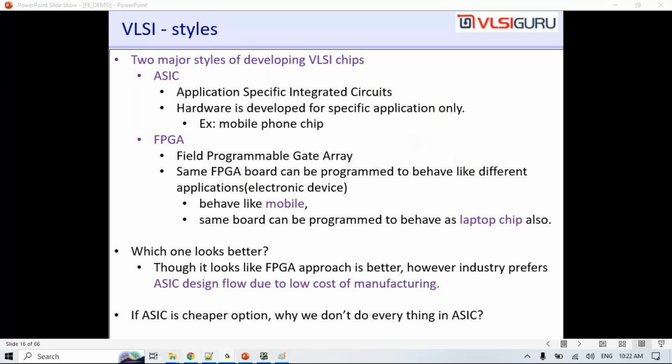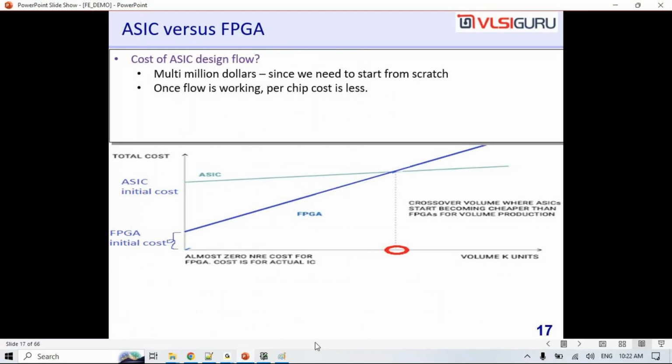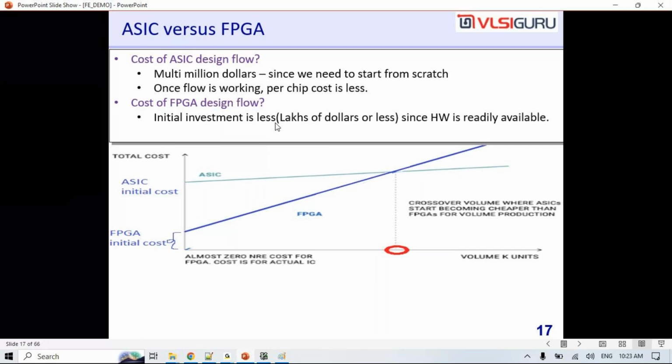Okay. If ASIC is cheaper, then why don't we do everything in ASIC? So the logic is simple. For ASIC, the initial investment is very high. In ASIC, multi-million dollars will be the initial investment. Once the flow is working, the per chip cost is less. In FPGA, the initial investment is less, because hardware is readily there. You don't need to go through the entire process. You just develop the things and program it as per your requirement. Since hardware is readily available, but the per chip cost is more.